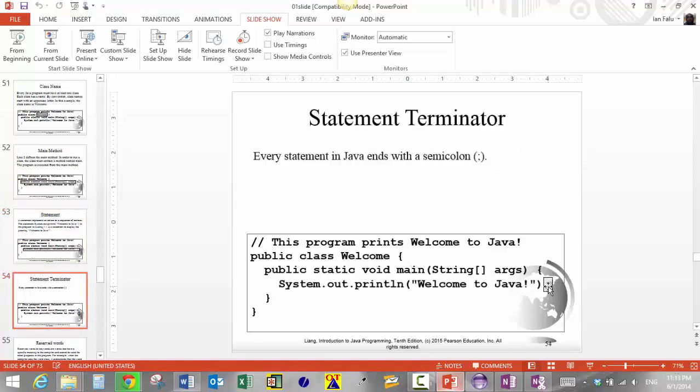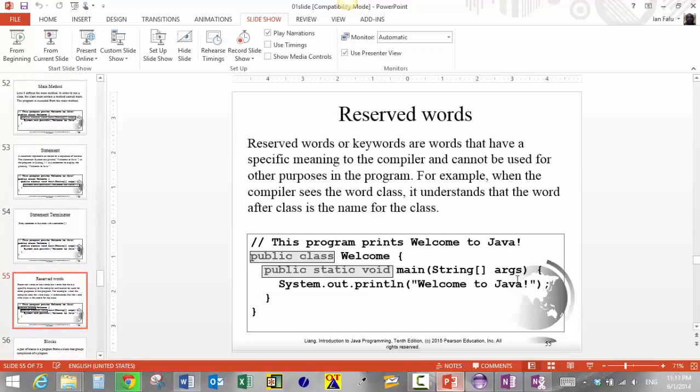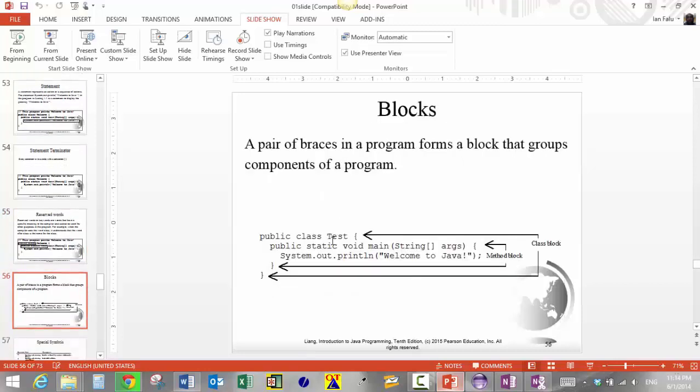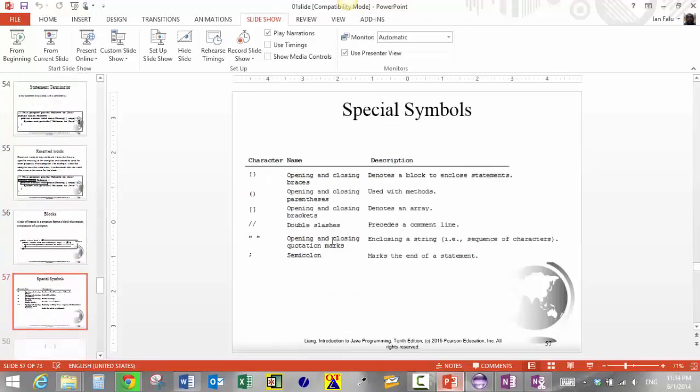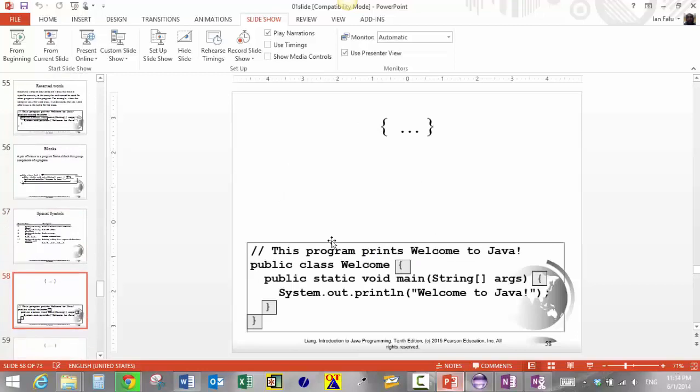Don't forget about that. Okay, so public, class, static, void, these are what we call reserved words. So for example, you cannot use these as your file name, or for variables, etc. It's going to give you an error. Pretty much Eclipse is going to tell you no, you cannot use that word, but that's one of the reasons.